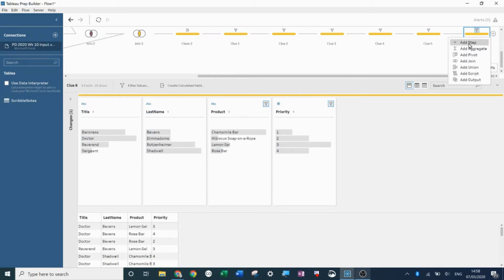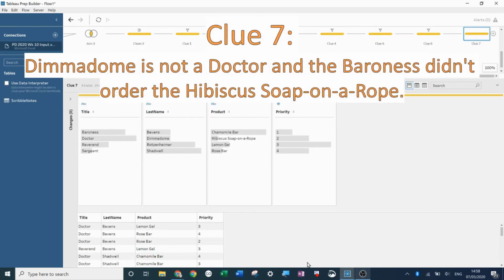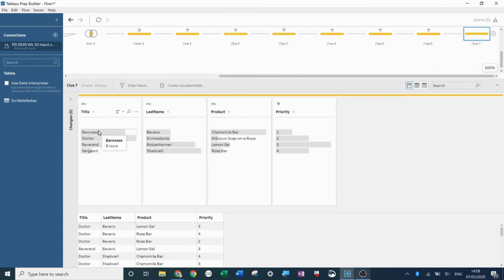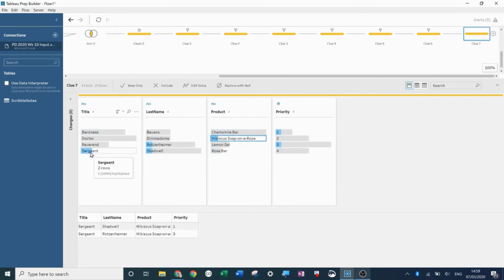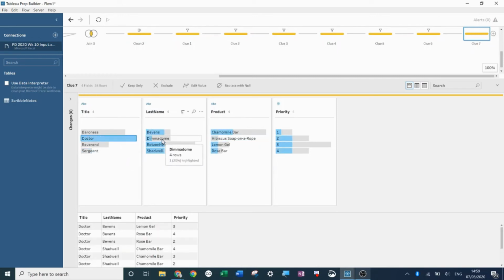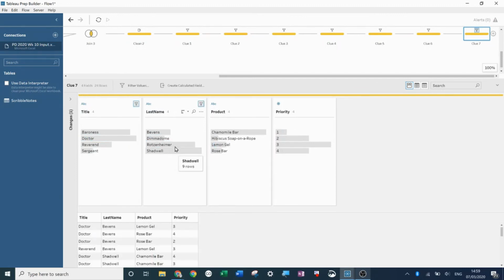Moving on to clue number 7, which states that Dimmadome is not a doctor and the baroness did not order the hibiscus soap and a rope. Selecting the baroness, we see that we already know that the baroness can't have ordered the hibiscus soap and a rope, as we figured that out to be the sergeant already. But we can exclude the possibility that Dimmadome is a doctor. So we're going to select doctor and Dimmadome and exclude this one row as well.